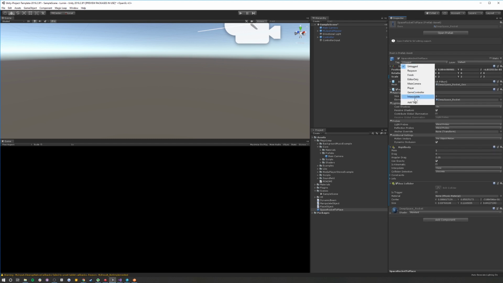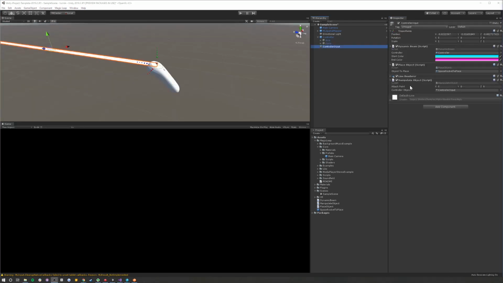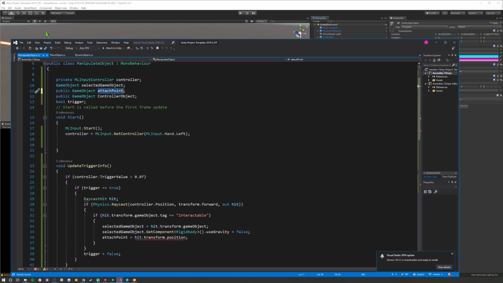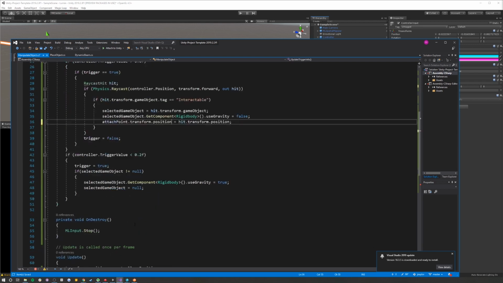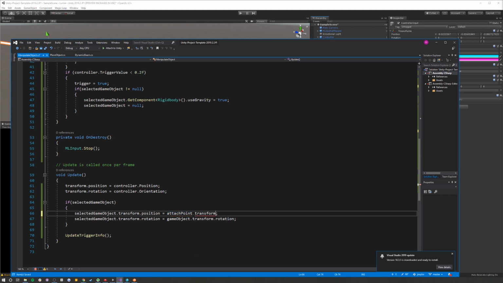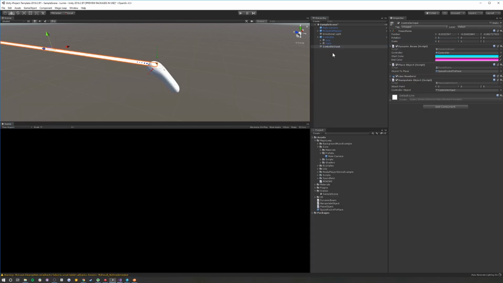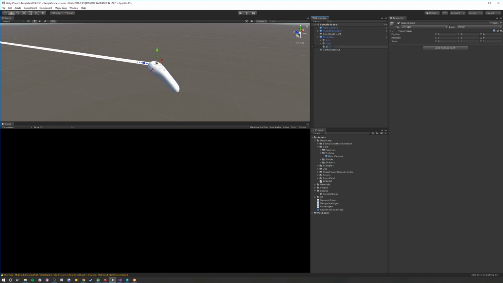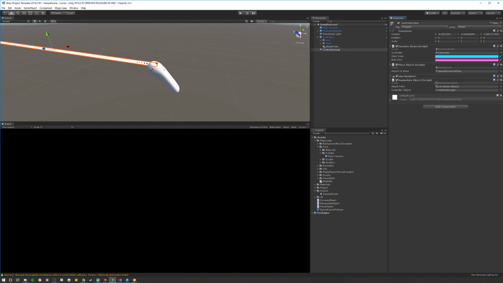Actually, let's just make that Vector3 variable, the attach point, a game object, so we can pull in the game object on the controller. So let's go back to our script and change Vector3 to GameObject. And in our code, let's change it to attachPoint.transform.position in both instances. Always fun, live coding. Let's add a game object to our controller and call it attach point, and just put it a few inches off the controller, and we're pulling in this attach point into our script.